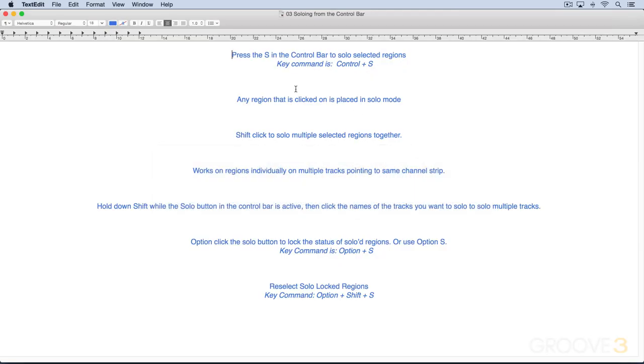So let's do a quick little recap here. We've learned that we can press the S in the control bar to solo selected regions, and the shortcut for that is Control S. And any region that's clicked on is placed in solo mode when we have that control bar S button engaged, and we can shift click to solo multiple selected regions together. And this works on regions individually, even when they're on multiple tracks pointing to the same channel strip, like we saw with the piano. And we can hold the shift down while the solo button is engaged and click on the names of tracks to solo multiple tracks together.